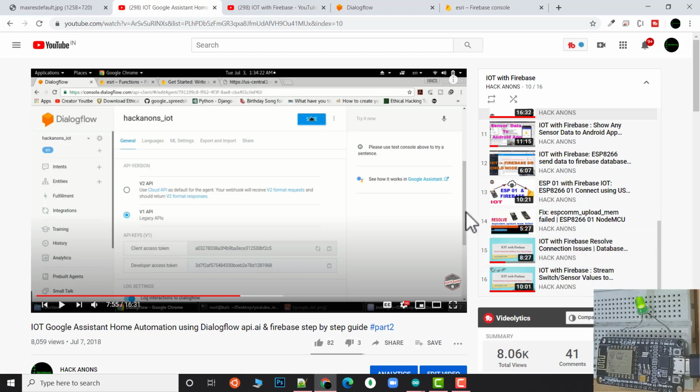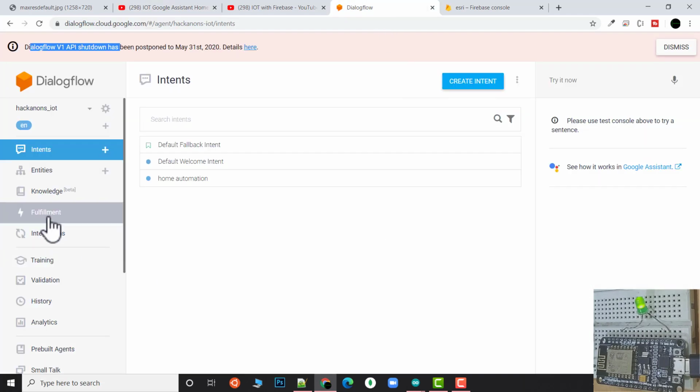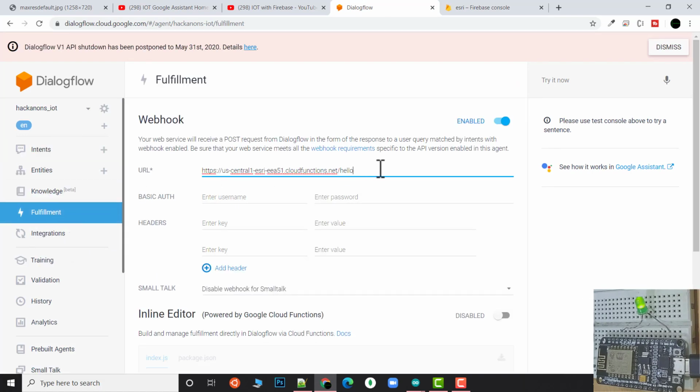Now let's move on to the main topic: how to update to API v2. For updating to API v2, we need to go to the fulfillment and pass a new URL, because this URL was on API v1 that I created previously. All the steps for creating this tutorial are almost the same; the only change is the URL, meaning the code behind this URL. So let's do the coding work.